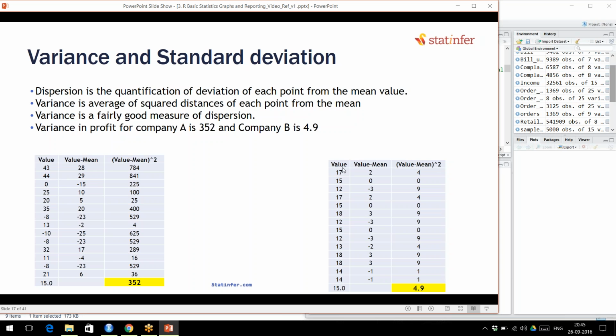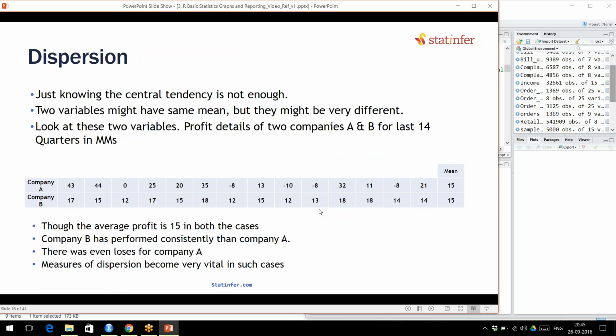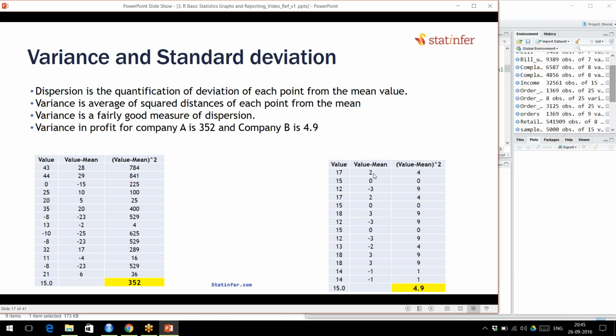Similarly, these are the values of company B, and their average is 15. I found the value minus mean. You can already observe the deviations are less for this company, and the deviations are more for this company.